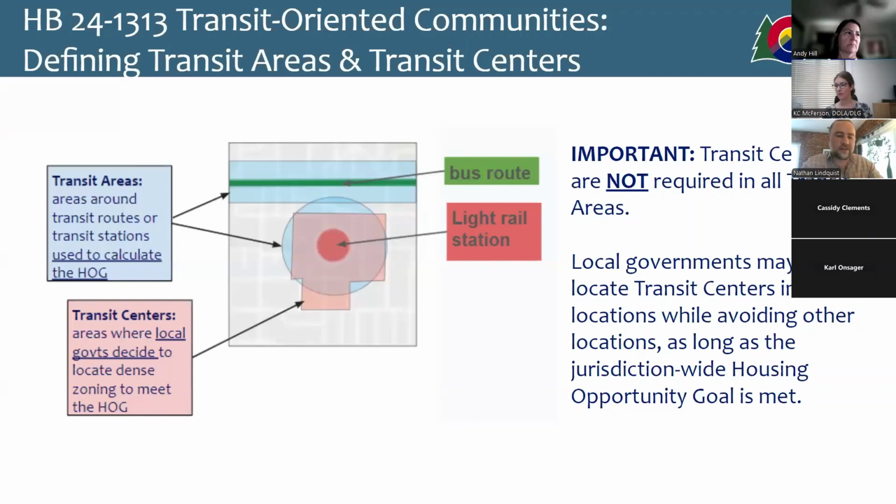Whereas transit centers are the areas where the local governments decide to locate the dense zoning to meet the HOG. So two different pieces, and the very important part, and why it was structured this way, is that not all areas around these transit stations and routes have to have dense zoning. We've heard that confusion from some folks still. We just want to make it really clear that this was a big part of the flexibility to say you can do it a lot more densely around one area and leave other areas without that zoning, as long as the housing opportunity goal is met.